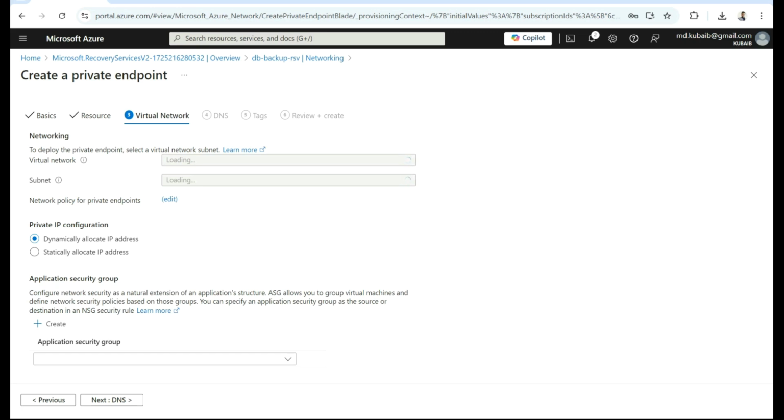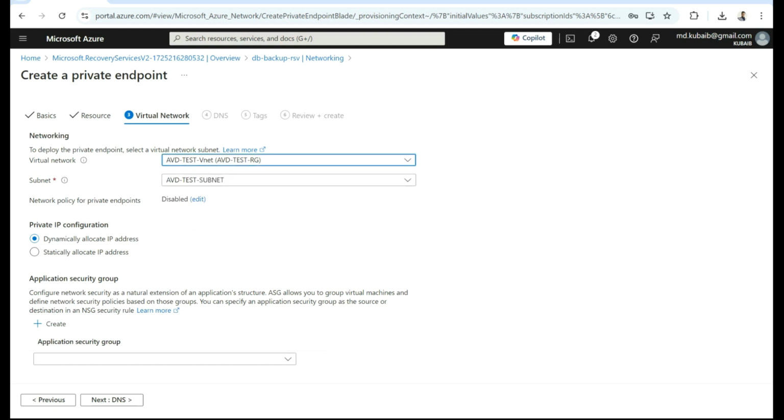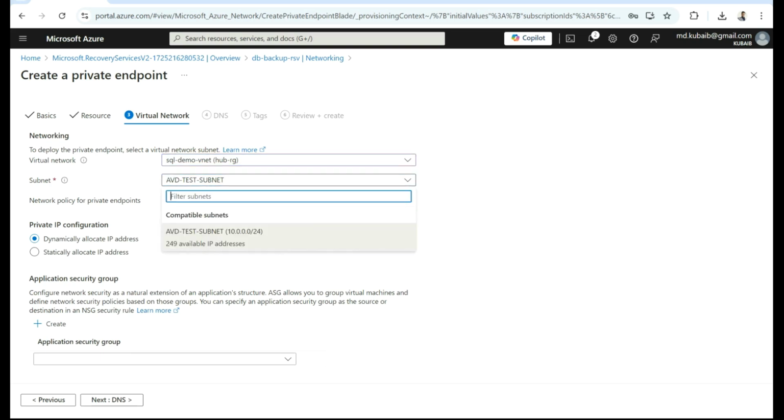Here we need to select the virtual network for our private endpoint. Under virtual network, this is my virtual network, which is SQL demo vnet, and then we need to select the subnet. Under this I have a subnet called default. If you want to keep a separate subnet for your private endpoint, then you can do that. Since it is a demo, I am going to use the same subnet on which my SQL server is also deployed. In a production infra, it is always recommended to keep a separate subnet for a private endpoint and a separate subnet for the virtual machines.